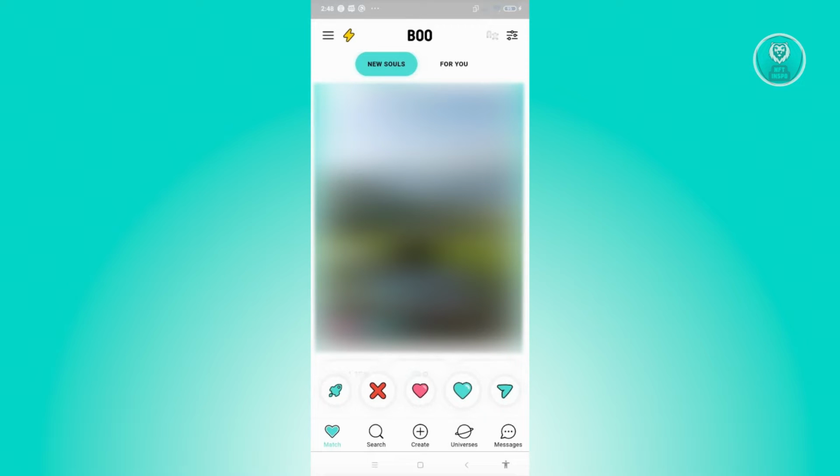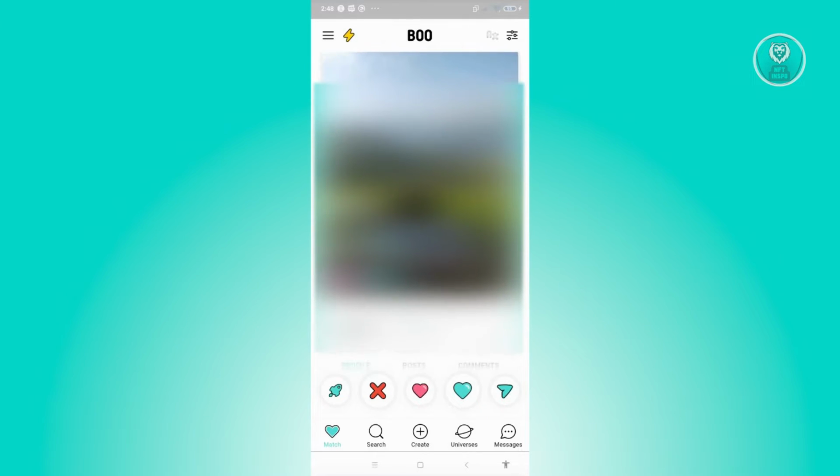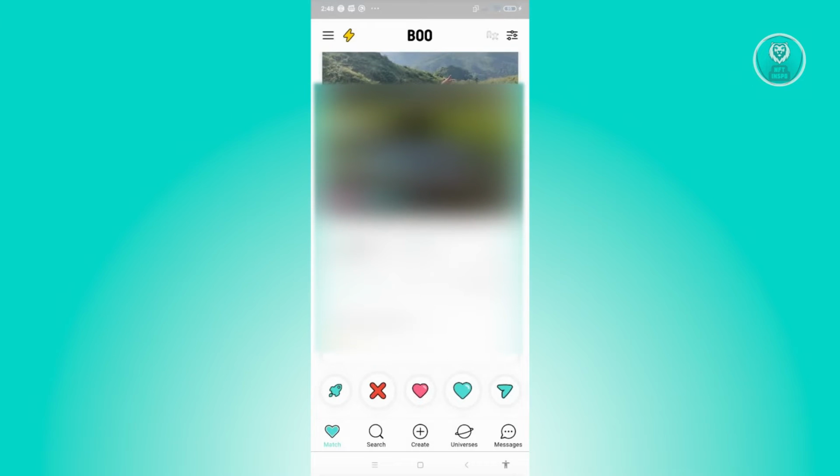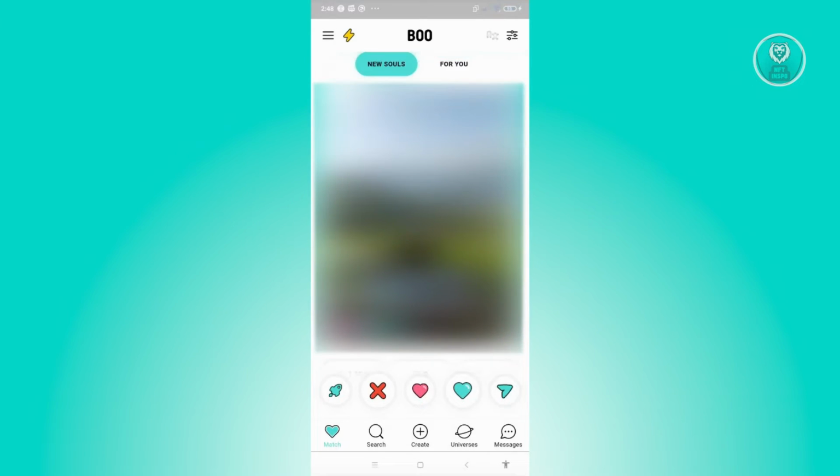Now, there are two sections that you can access here. You have the new souls, and we also have the For You section. In the match section, you have the option to click on the X button, which marks someone's profile as not interested. You could also mark them with a heart, which marks them as someone you're quite interested in. You can also scroll down a bit and view details about their account, like their post, profile, and followers.